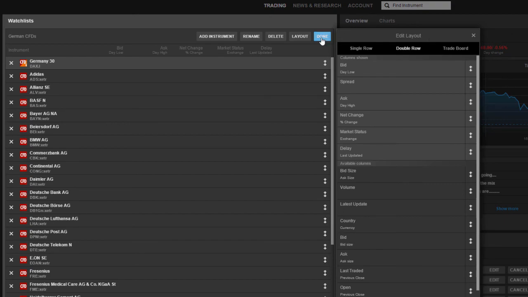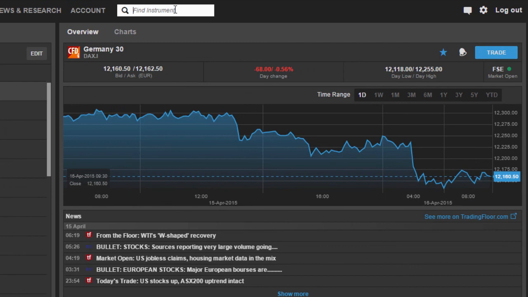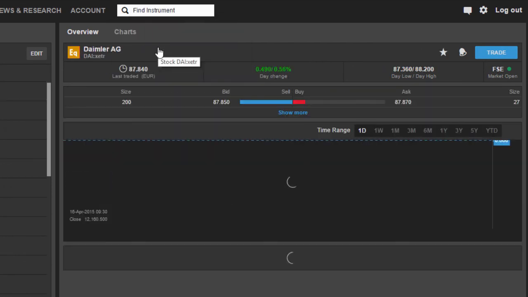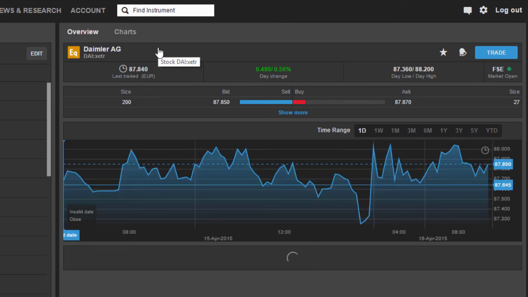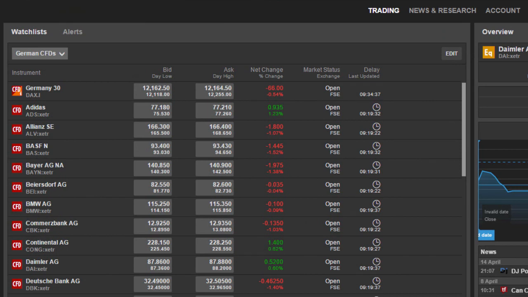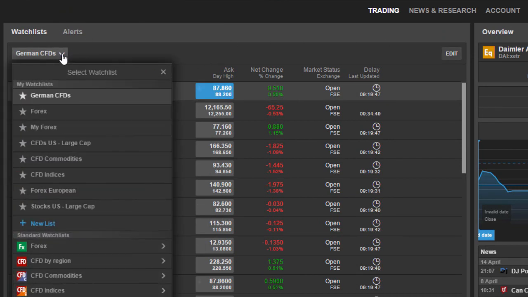Finally, a quick way to add instruments to the open watch list. Select the instrument using the global search at the top of the platform. This opens the overview panel for the selection. Click on the Favorites icon to add it to the top of the open watch list. Custom watch lists are now quickly available from the watch list selector and are also available on my smartphone and tablet.